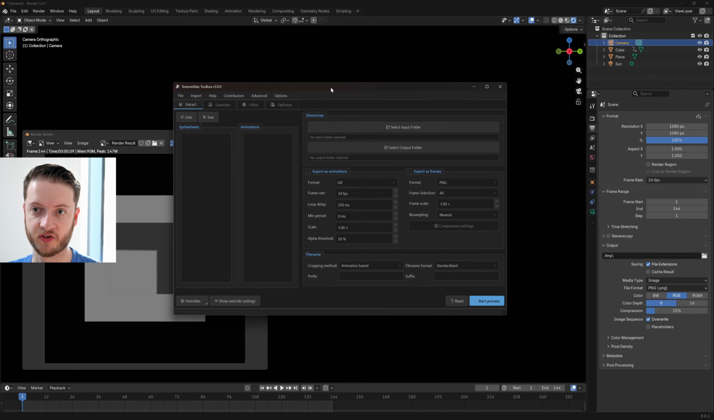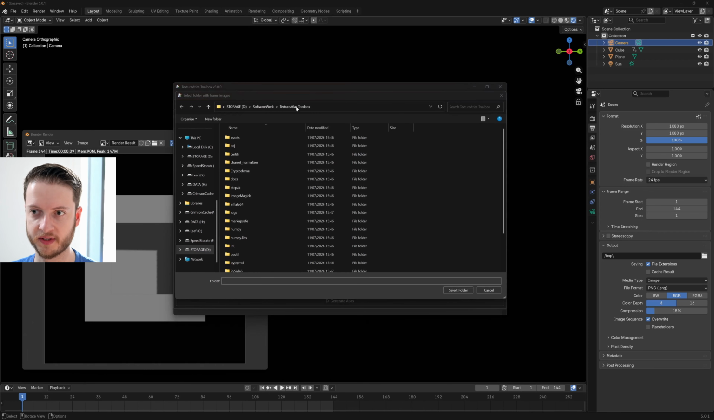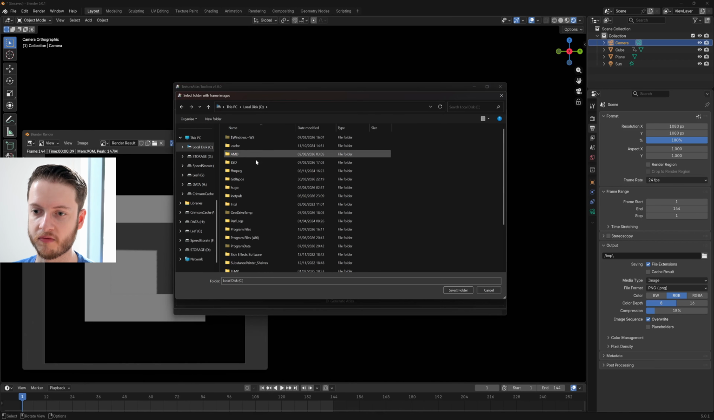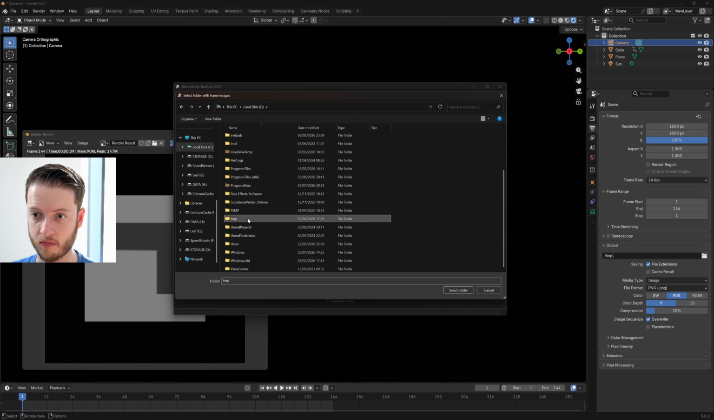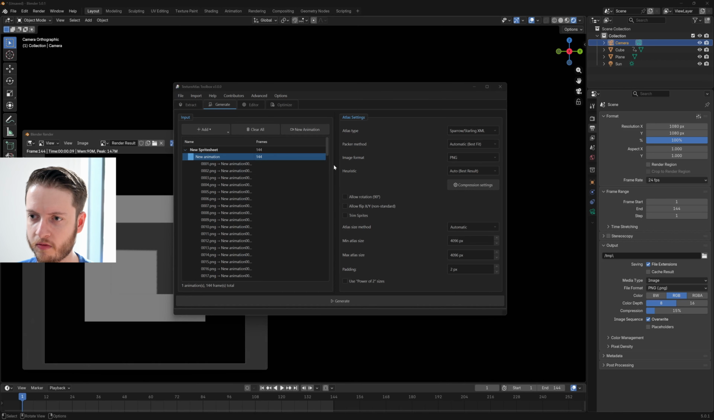So I am in this Texture Atlas Toolbox, and in here I want to go to generate, and I want to add files or folder. Let's say folder. I'm going to navigate to this temp folder, but you navigate to yours. Once I've selected it, it imports all of the animations and uses the name in order to order them. I'm not sure why it says 288, to be fair with you. Here it says 144, whatever. It seems to have worked the correct way, so that's good.